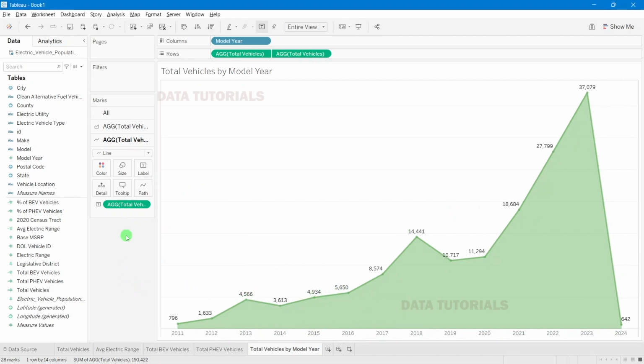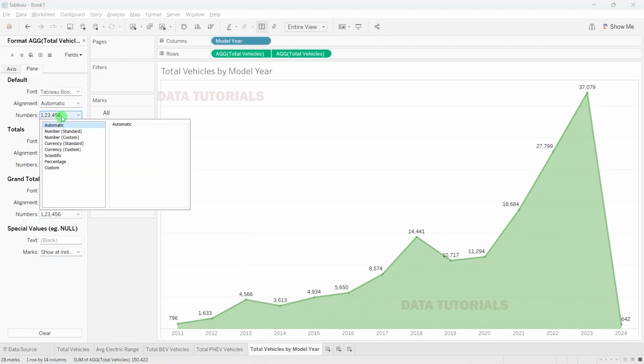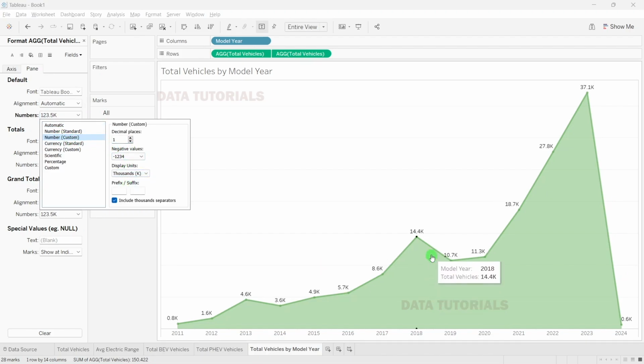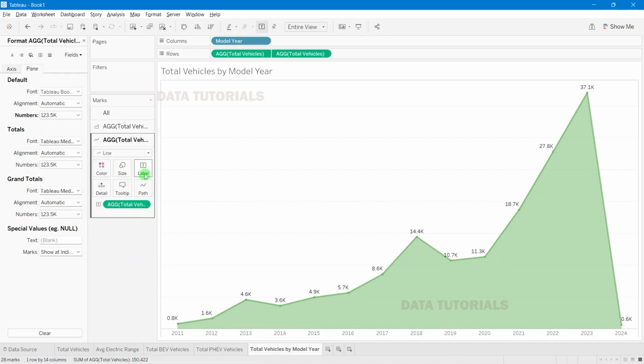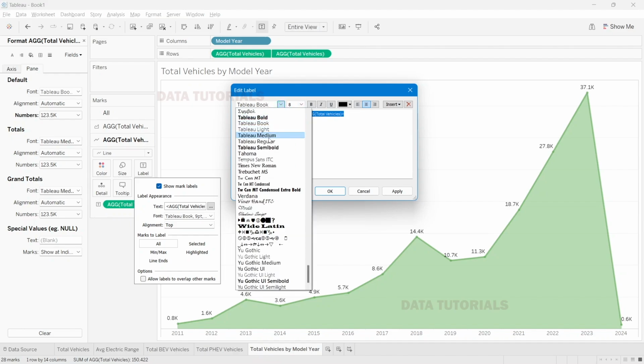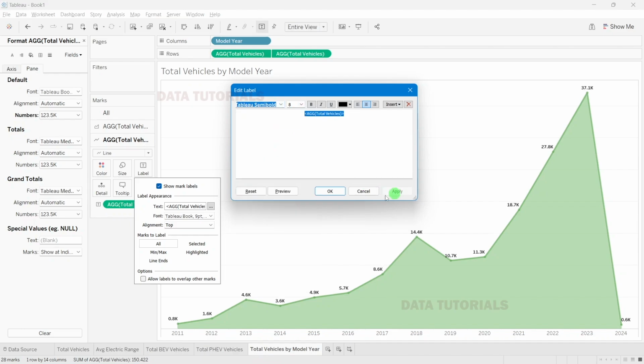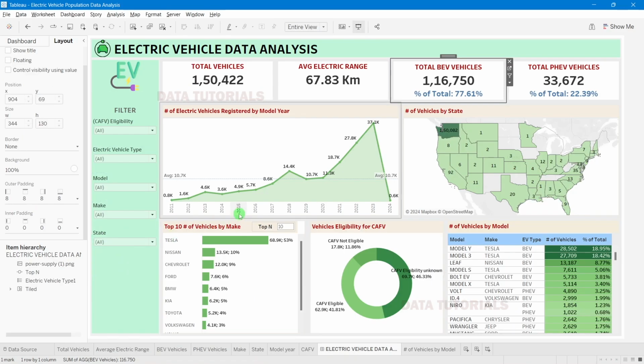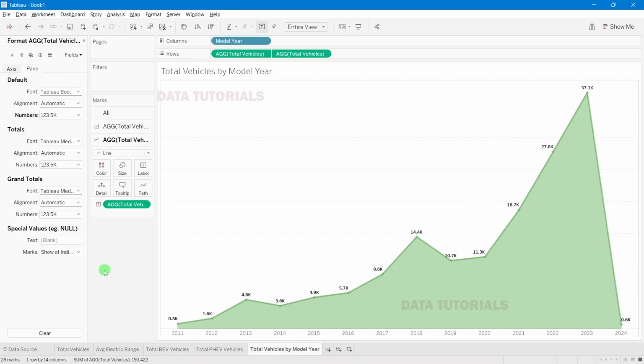Okay, now we will just convert this into thousands. So for that I will just right click here, click on format, go to numbers, go to number custom for one decimal and display unit to 1000. So you can see it has been converted. Now go to labels, go here and here we will take the size as 8 and we'll make it Tableau Semibold. Click on apply. Getting? So now it has been converted to whatever we want.